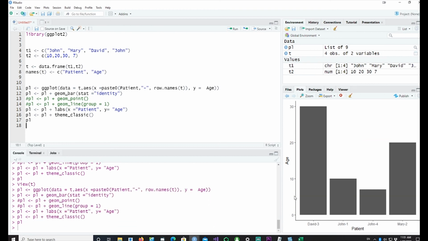Okay, now we got four bars. This is the first John, and this is the second John. You can see that the ages are different as well. So this is one strategy which we can use. Don't get caught out with a situation like this. Try to make your x-axis unique. Otherwise, the bar plot or the point plot or the line plot is going to cause some confusion to you.